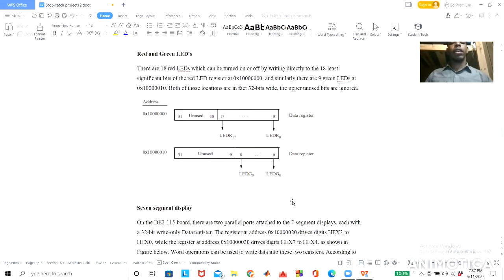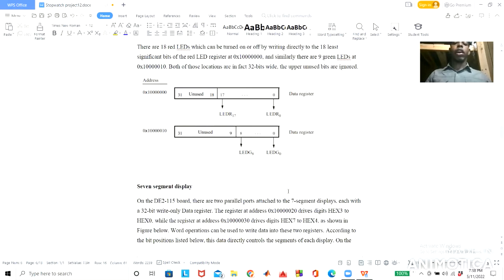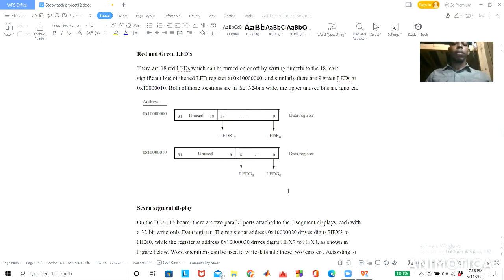Now, for the green and red LEDs, there are 18 red LEDs on the DE2115 series board, and these LEDs are stored or have a register that is set at the base address of 0x1000000, and there are also 9 green LEDs that are at base address 0x1000010. Now, the green LEDs in our case are used to indicate which push button has been pressed, and the red LEDs are used to track or display the counting of the stopwatch.